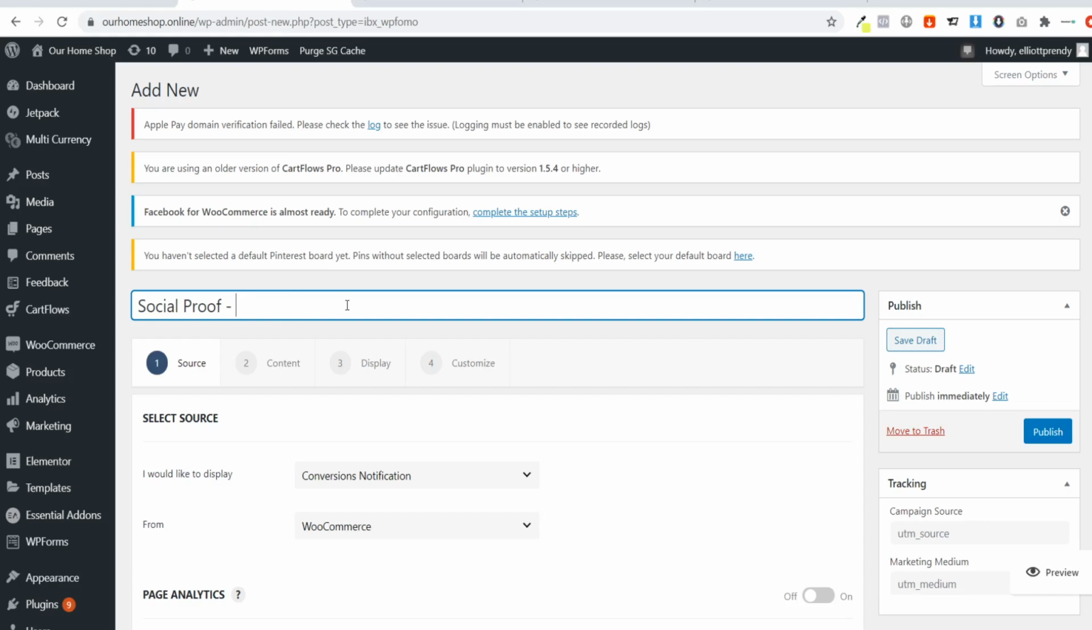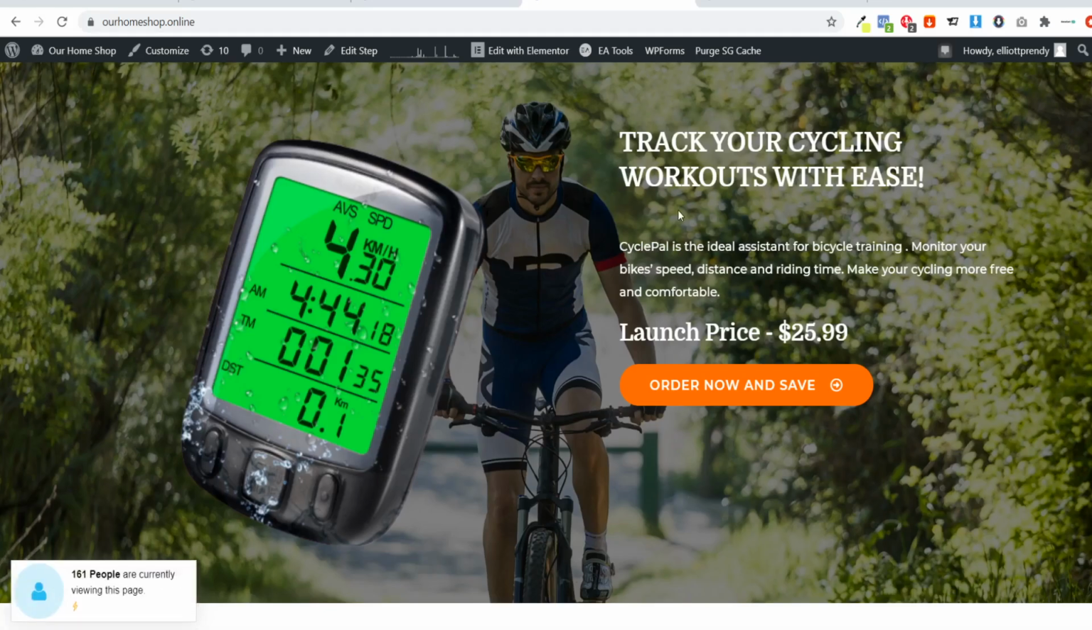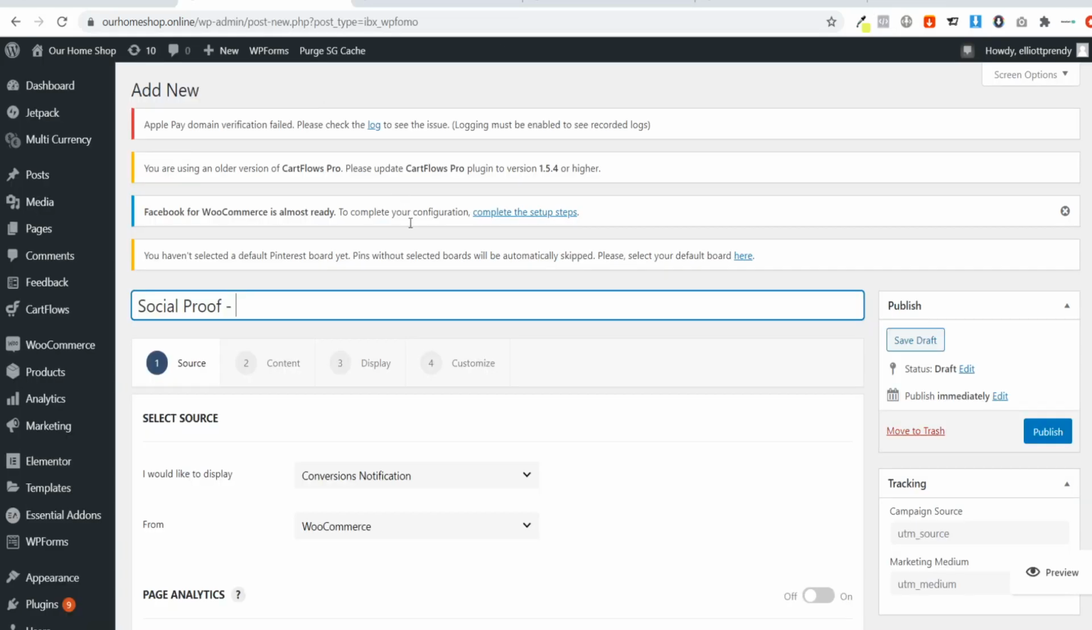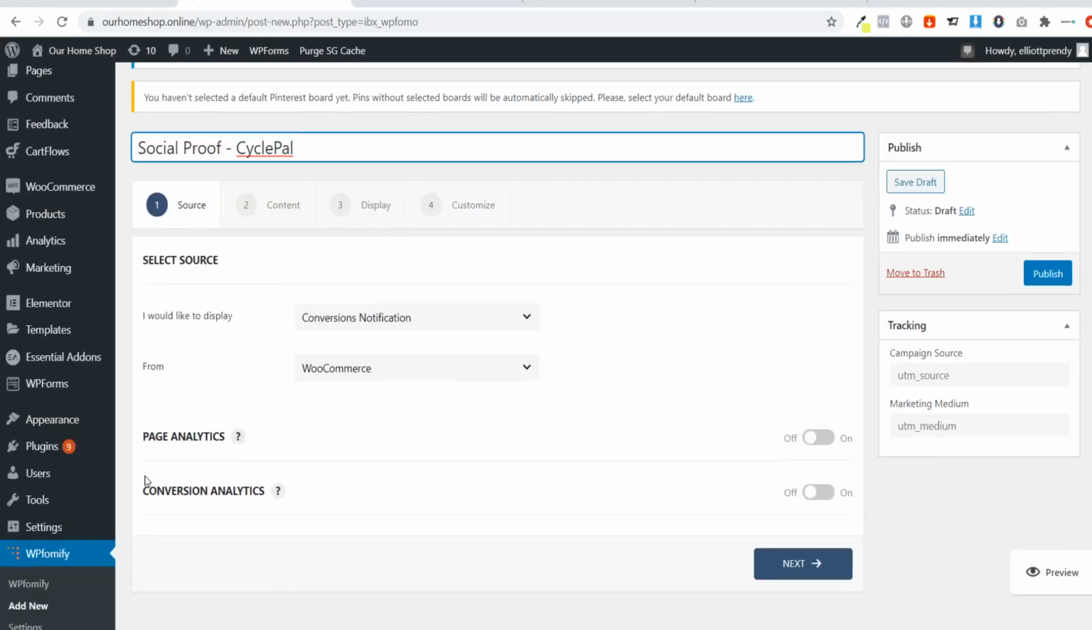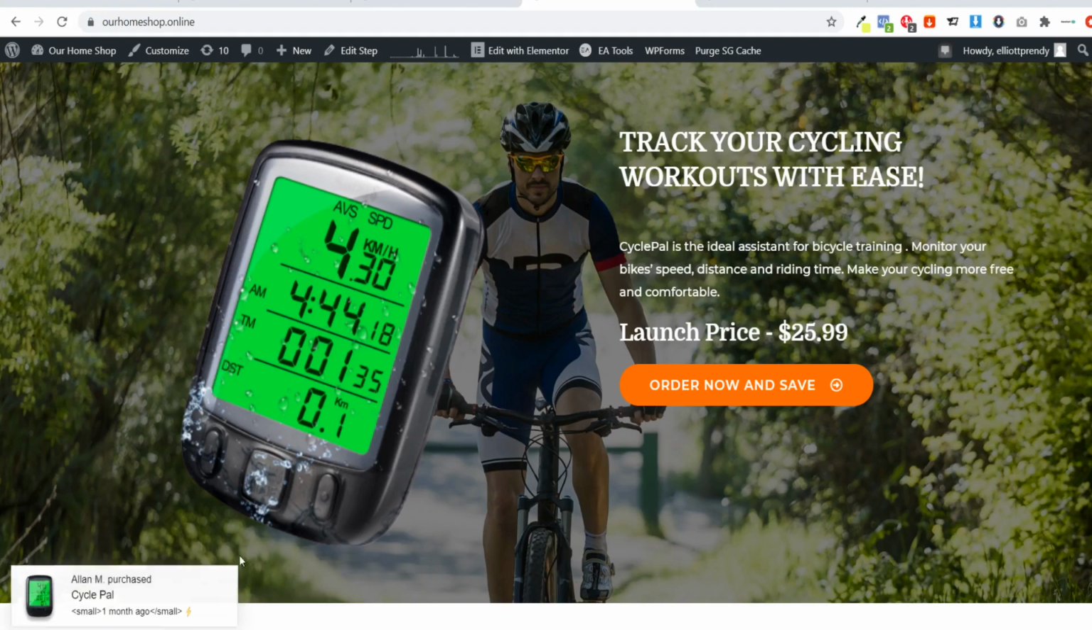So we're just going to go and display this on the home page. Even though this is the home page, let's just go and call this Cycle Pal. So we're going to go and add this to Cycle Pal. And now it's going to be conversion notification. And now this is where we can add page analytics. So if we come over here, let's just wait a few seconds. Right now it's showing all of the conversions, but these are the page analytics. So 100 people, 162 people viewing, and 183 conversions.